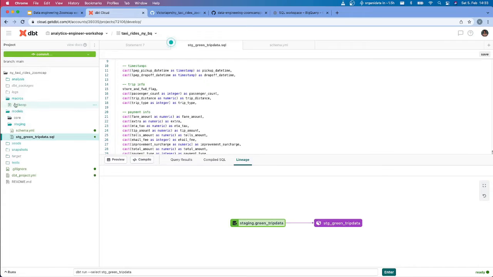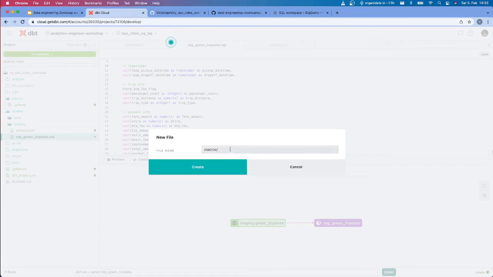We're going to go to the macros folder. You're going to see that you already have the .gitkeep, probably because this was created entirely empty. And we're going to call our macro get_payment_type_description. And you can add this SQL here.